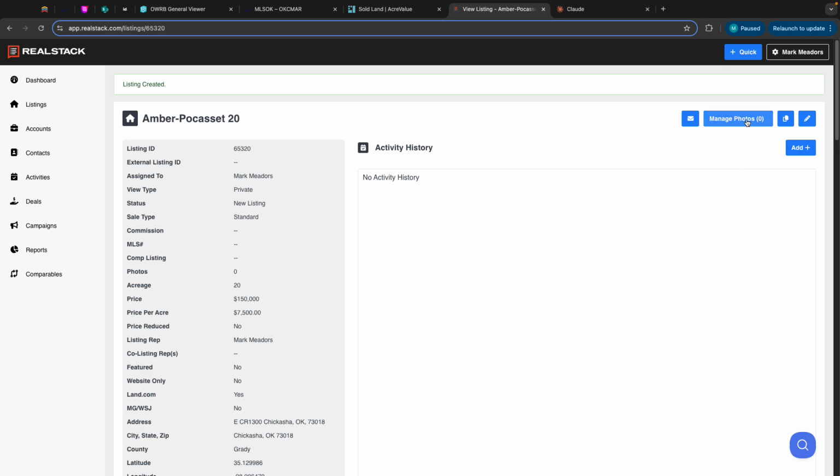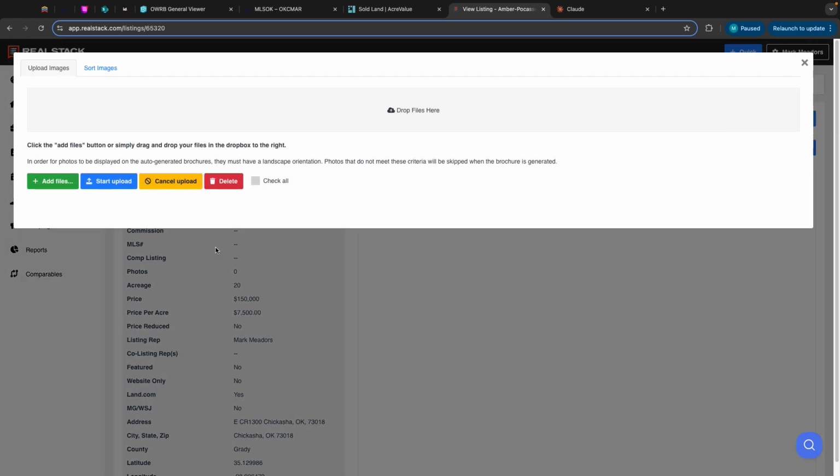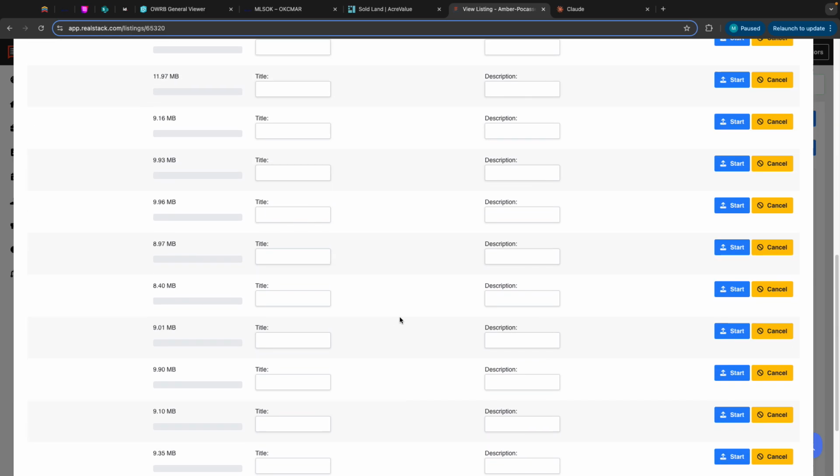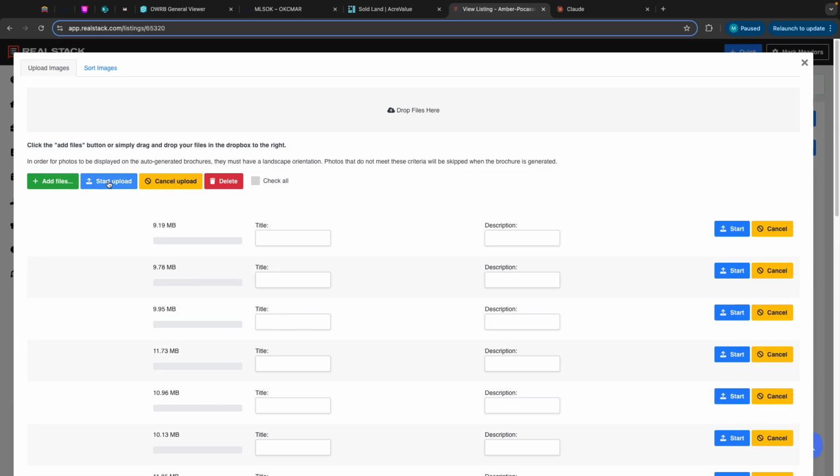Next thing you're going to do is upload your photos. So in the right-hand side of this screen, you'll see Manage Photos. You're going to go to Manage. You can drag and drop your photos, which is what I'm going to do, or you can search your desktop if you have them saved in a different spot. So let's copy these and then let them download. You'll go to Start Upload, and then it'll upload all of your photos in here.